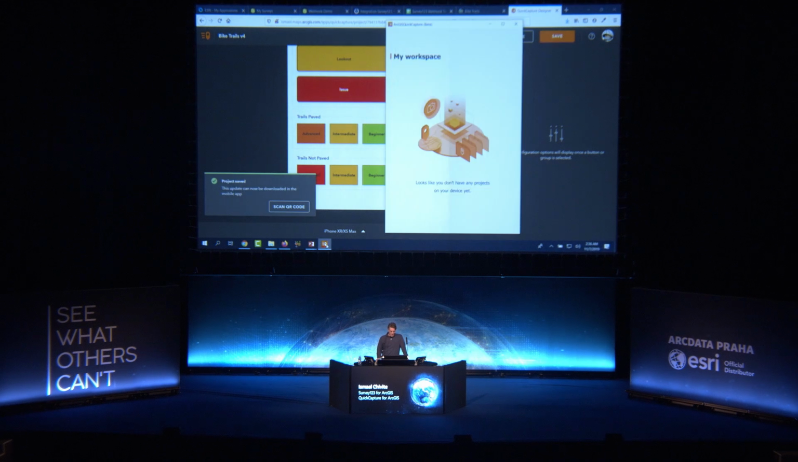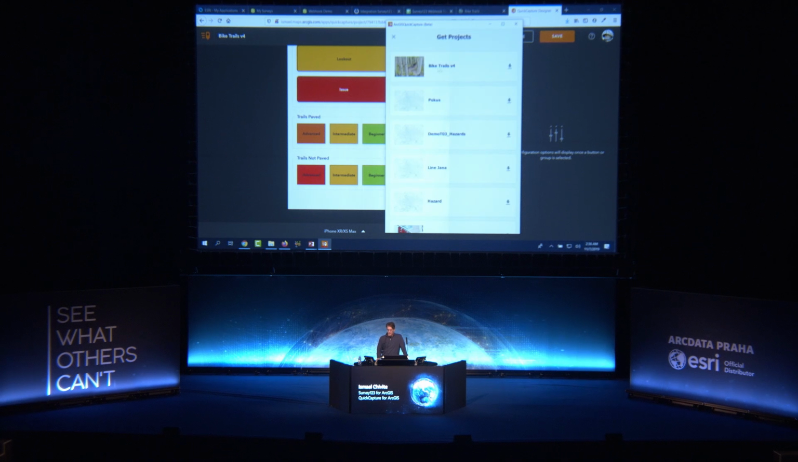And now I can go into my application and say, okay, I want to download the project I just created. So it's downloading. And now I can use it. I can actually go offline right now. I don't have to do anything else. I don't need to configure maps or anything.